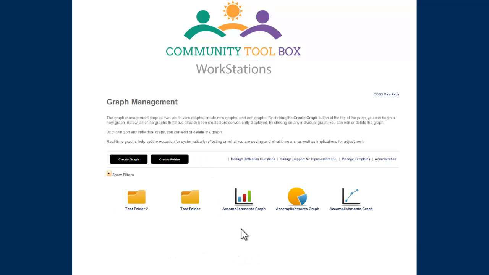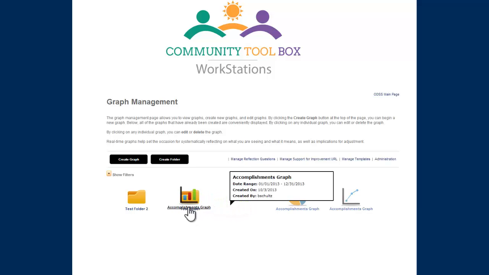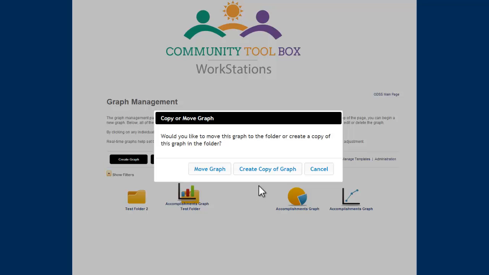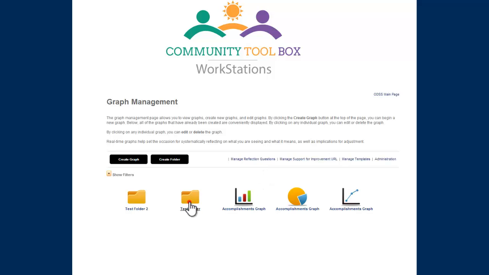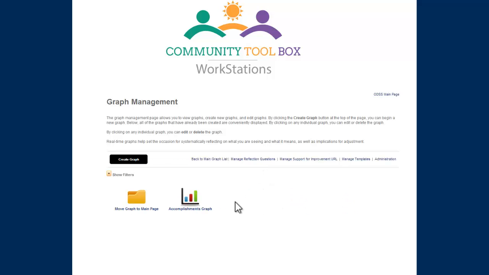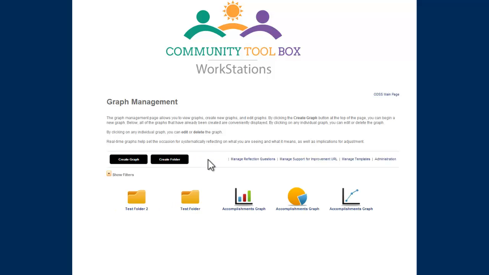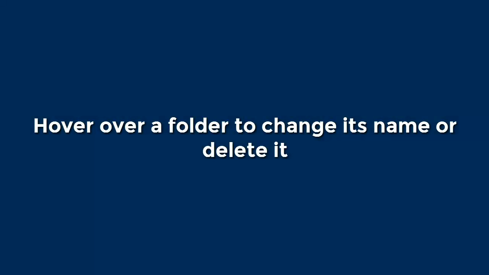Now we're going to copy the graph to the folder, which leaves a copy of the graph on the main page and a completely separate copy of the graph inside that folder. Now, if you were to edit one of these graphs that are copies, it does not copy the changes from one graph to the other. They are now completely separate graphs.